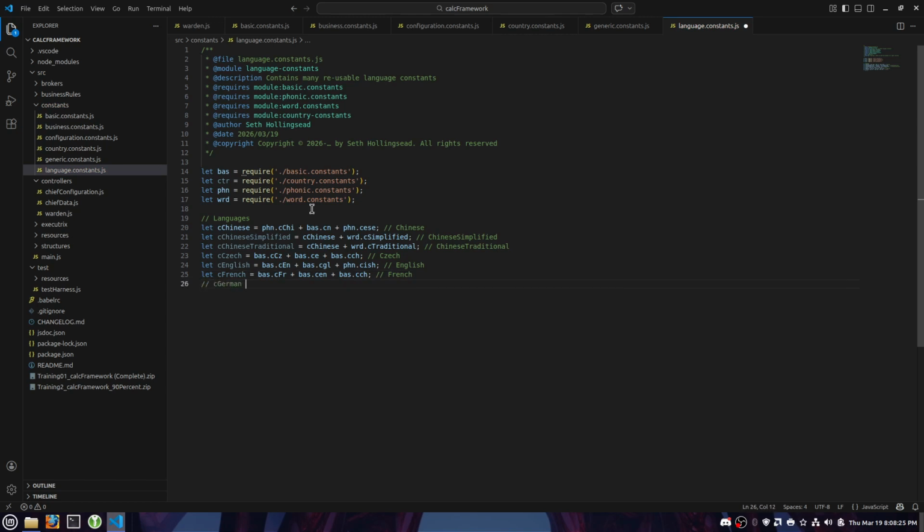German equals, this is commented out now, bas.cge plus bas.cr plus cman German. And the reason why is that it's defined above in the countries section, in the country constants. Yeah, we don't need that one here.